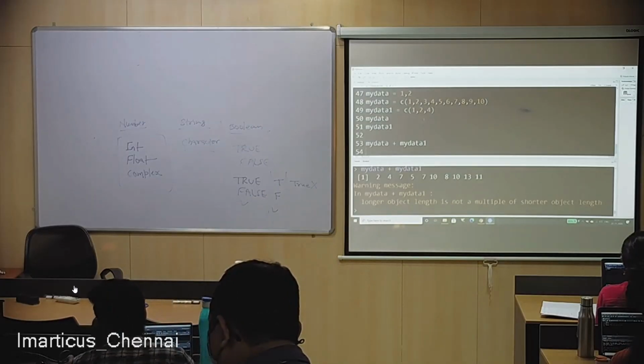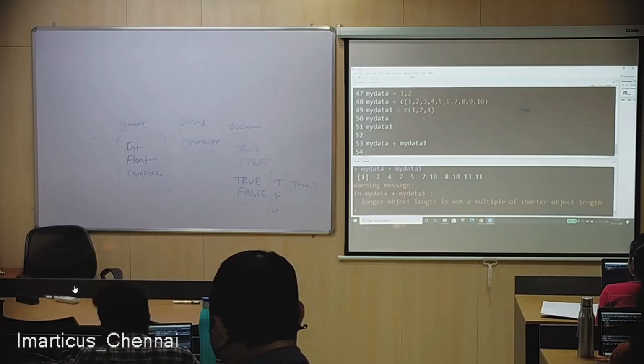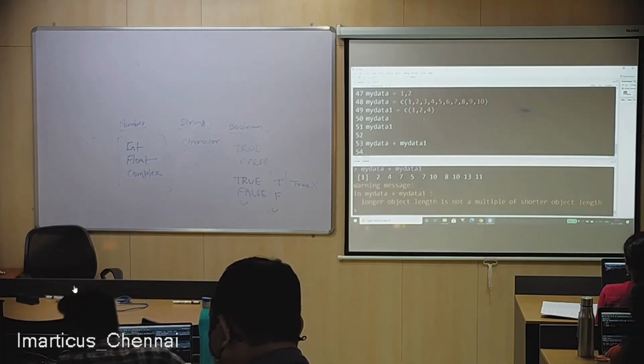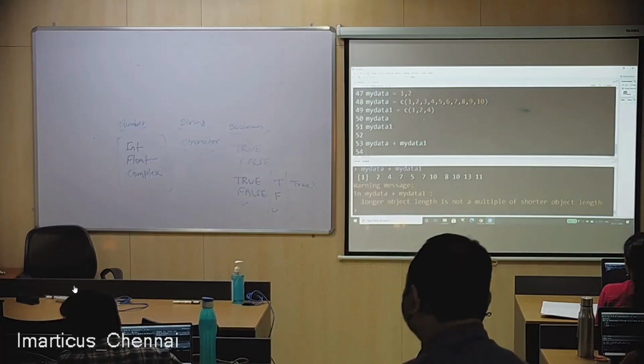It will work. Now you write my data. It will come. My data. So it will work. See, this is the index number only. Whatever comes in the bracket, that is the index number. 1 plus 1 is 2, 1 plus 2 is 3, 1 plus 3 is 4, 1 plus 4 is 5. The system has already given it.